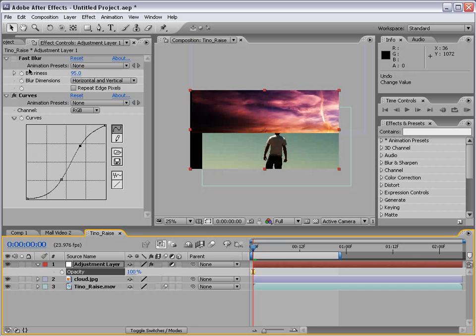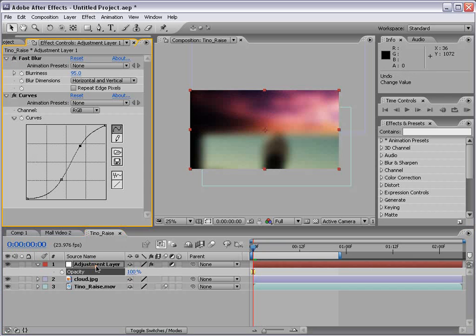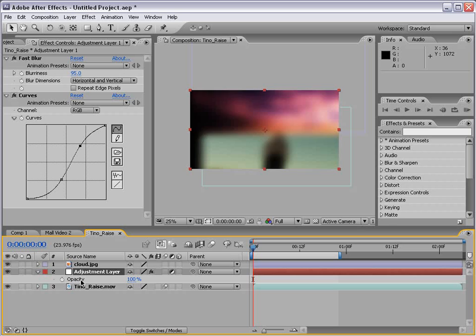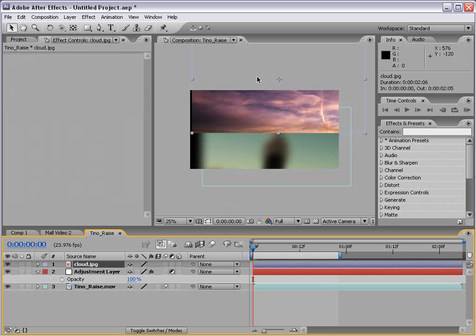We can also turn the fast blur on and move the adjustment layer beneath the layer. So now it only affects this layer, not the layer of the clouds, which is above it. So if you have a bunch of layers, you can just put the adjustment layer over the layers you want to affect. Now, it will affect everything beneath it, and that's sort of the way it is.